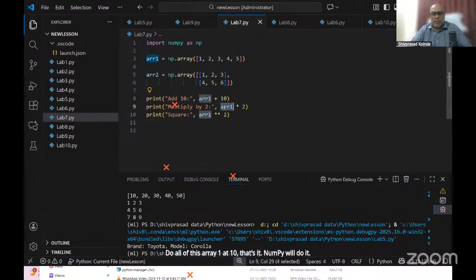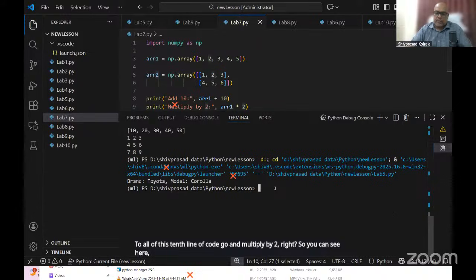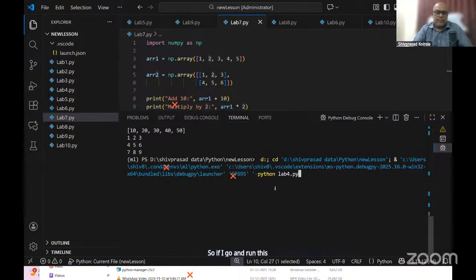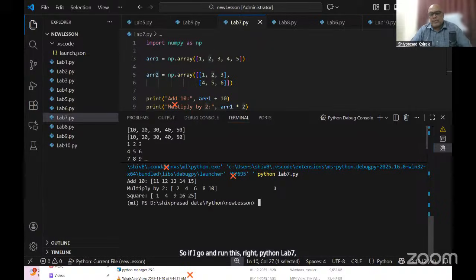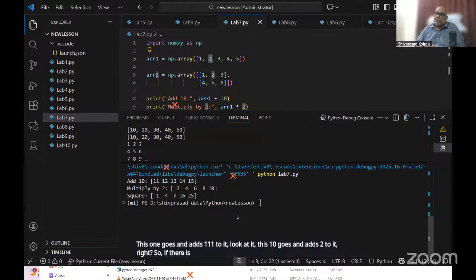You can see here all of this array multiply by 2. That's it. It will do it. To all of this 10th line of code, go and multiply by 2, right? So if I go and run this, Python lab 7, you will see that this one goes and adds 11 to it. Look at it. This 10 goes and adds 2 to it, right? So if there are complex mathematical operations you want to do, then you have NumPy.